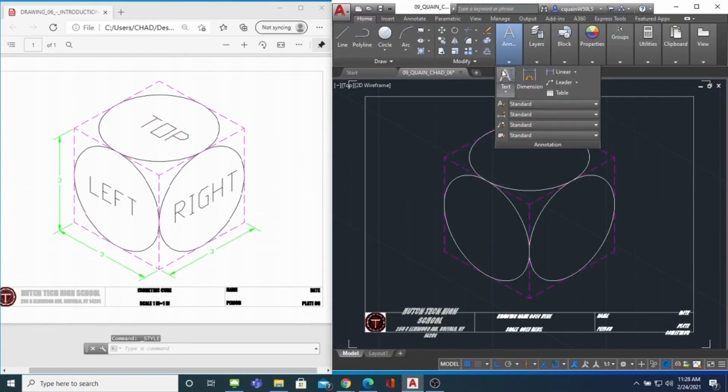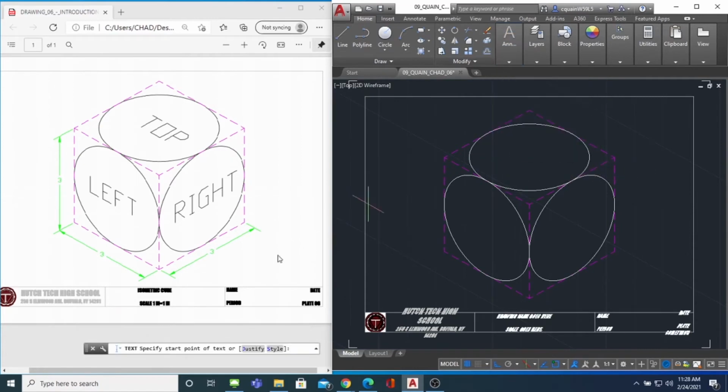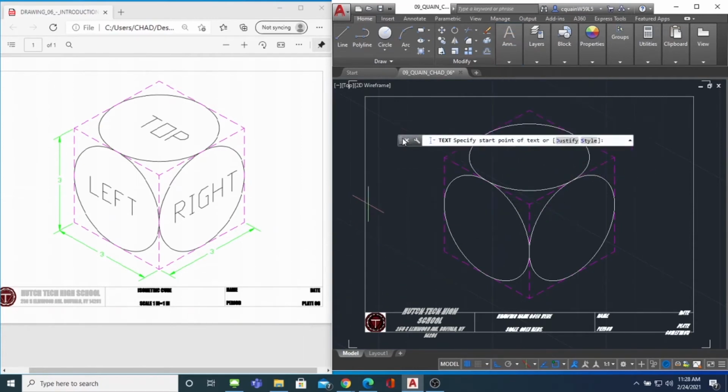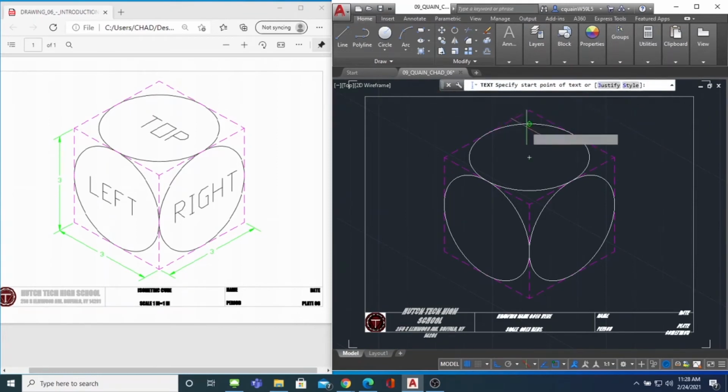Now that I've done that, I can come up here to my text, single line text, and follow the prompt. I'm going to move this over so we can pay attention to what it's asking us. Specify start point. I'm just going to pick right here. Specify rotation angle. It might say 0 here as our default. I'm going to try negative 30 to start with. Click and enter, and it's going to ask me for my text.